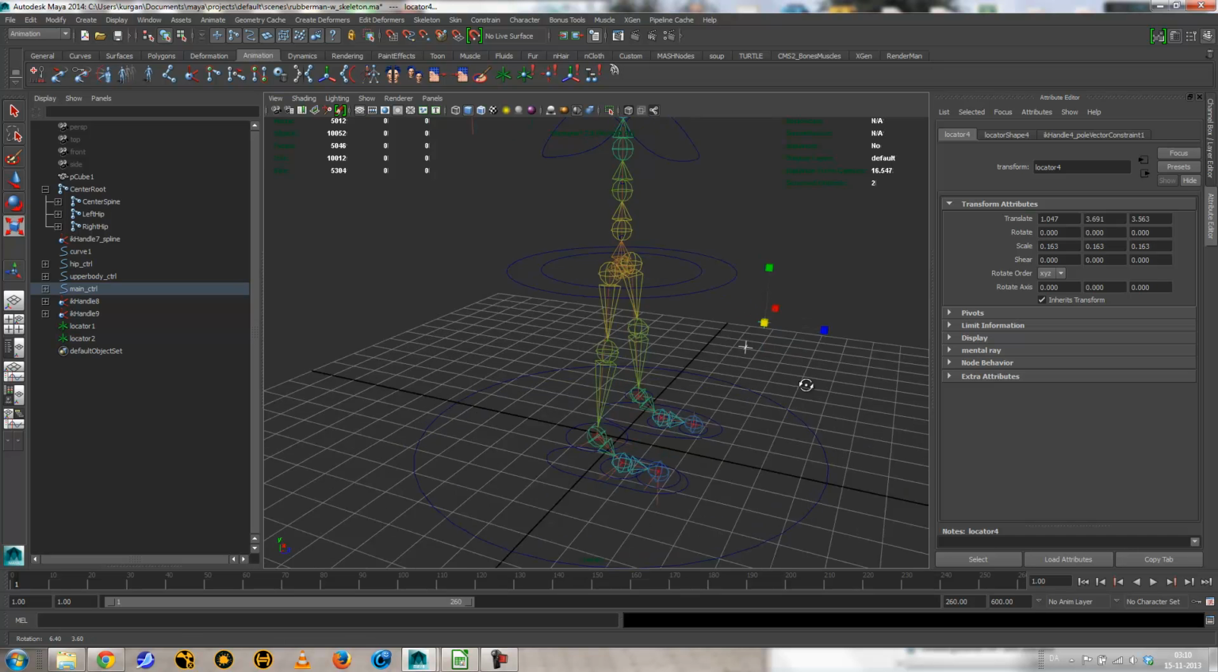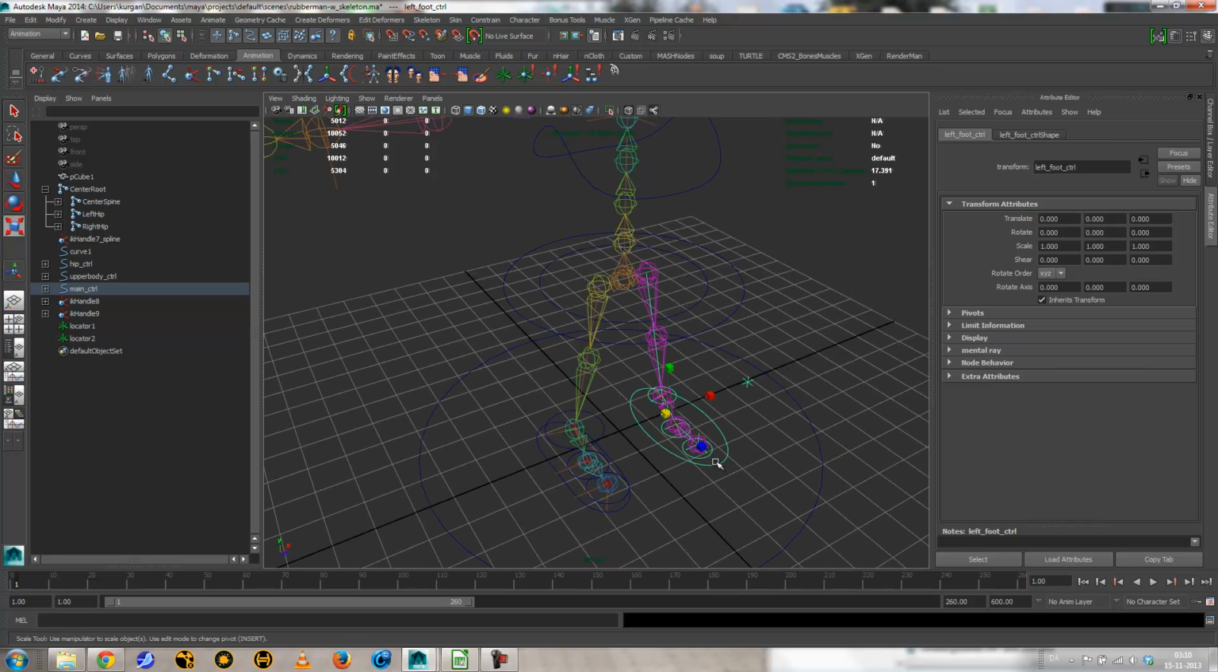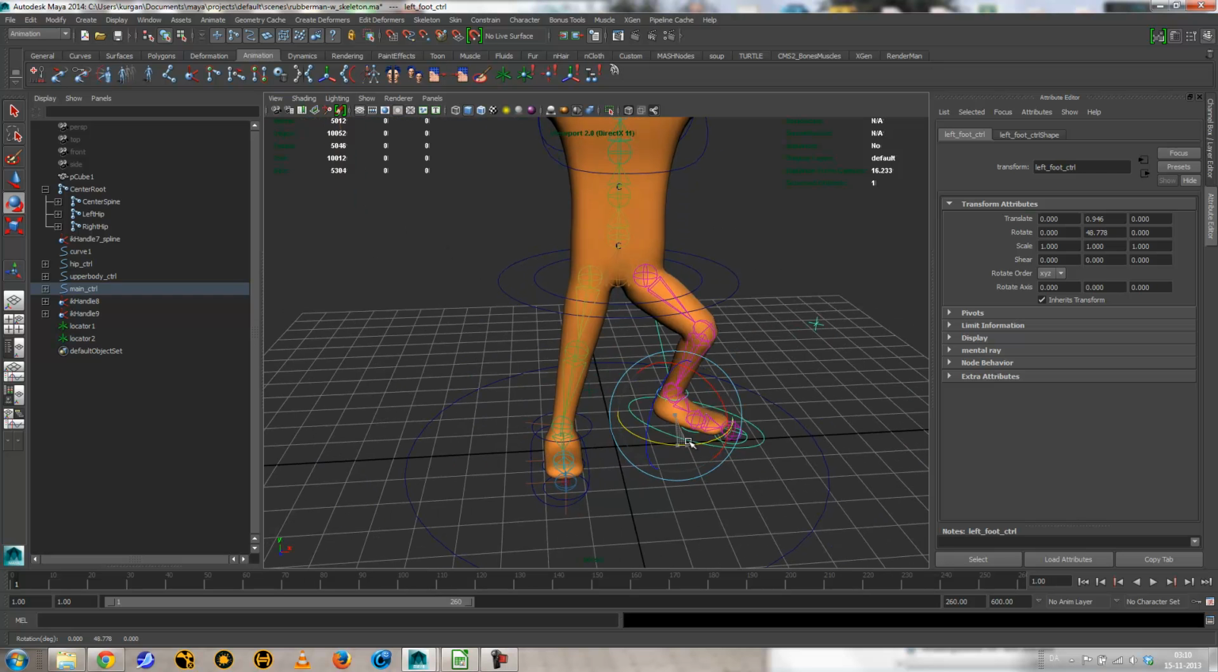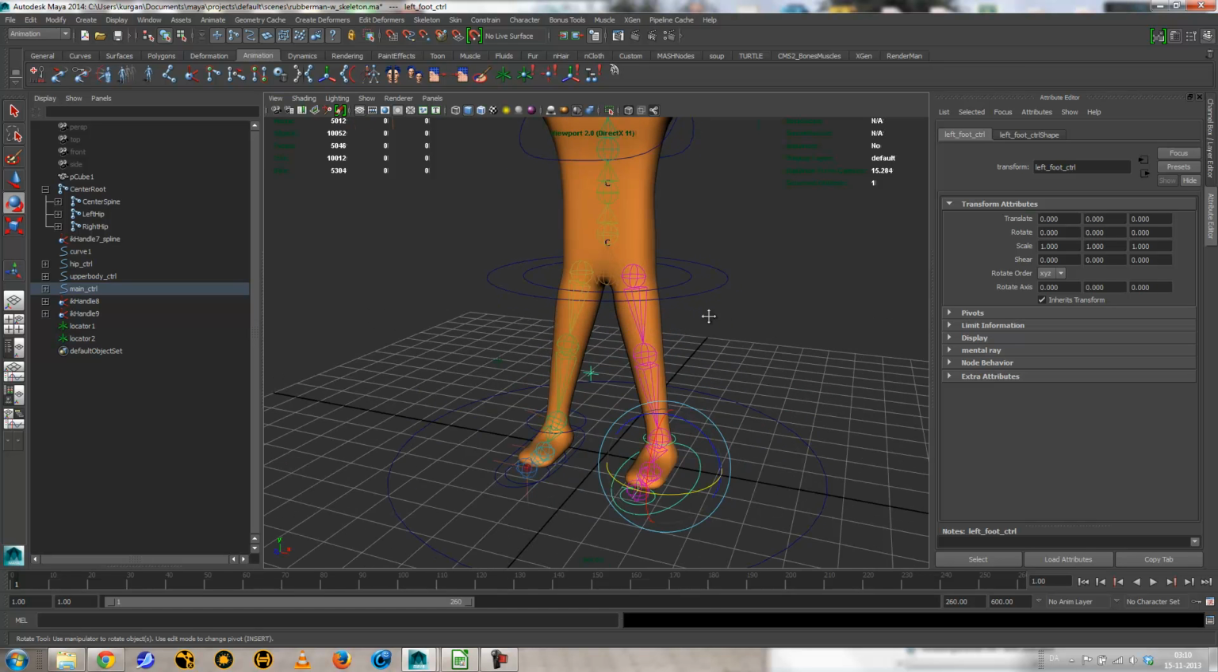Good. So what will happen here is if I move this foot up and rotate the leg up, you can see it'll follow. So you can see it will make this work quite nicely. Good.